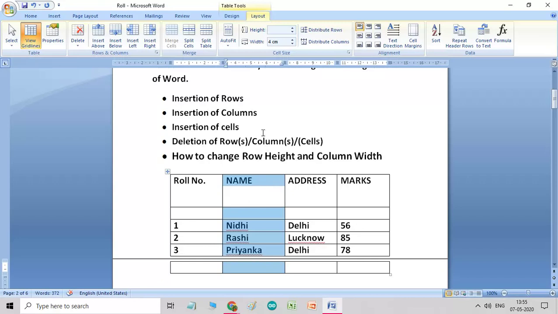So this way we have learned today insertion of rows, columns and cells, deletion of rows, columns and cells, and how to change row height and column width. Thank you.